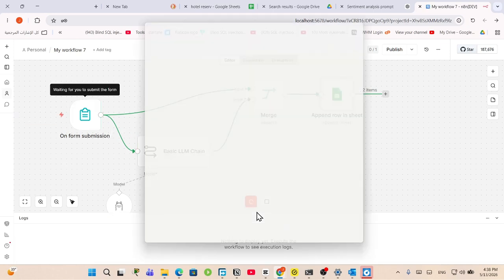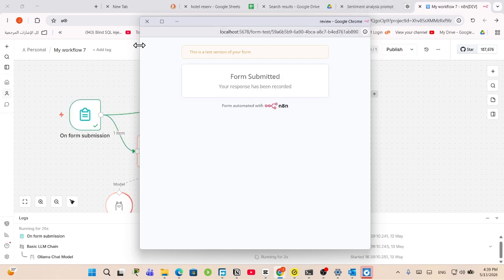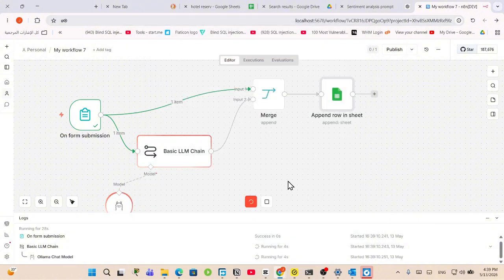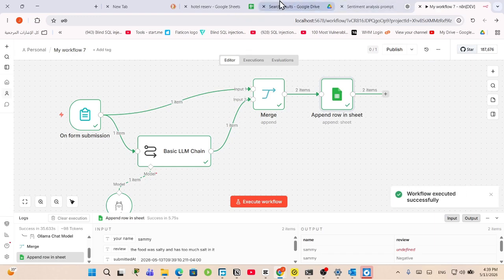So let's try to execute the workflow again. Let's try here, mention Sami. Okay, and the review: the food was salty and had too much salt in it. So let's submit this one, and now let's see what we get. Let it do its job and go to the reservation. Let's see the reply from Sami. Yeah, we got it, right.